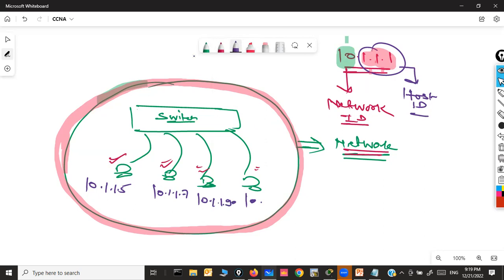1.1.90 will work. 1.1.70, perfect, no issue. And what is the range? Range is any value between 0 to 255. You cannot go beyond 255. Now, very much they will communicate with each other.